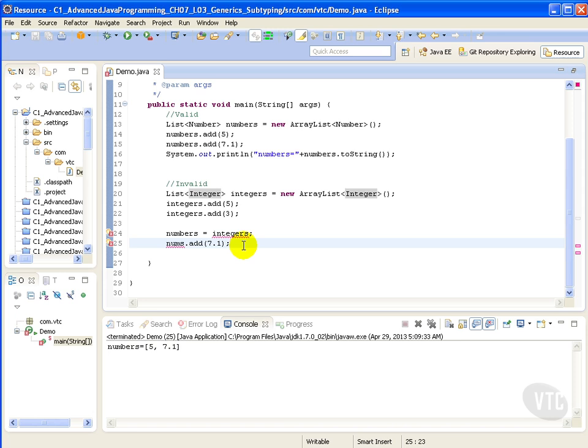When you want to accept not only a list with elements of a given type, but also a list with elements of any subtype of a given type, and want lists to behave more like arrays, we can use the wildcard construct. That will be covered in the next lesson. This concludes our discussion of generics and subtyping in Java.